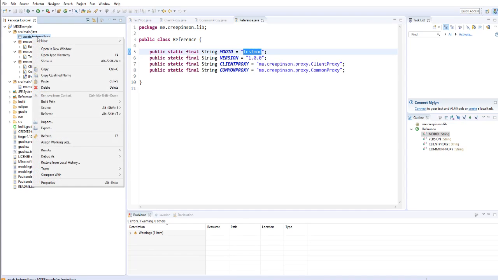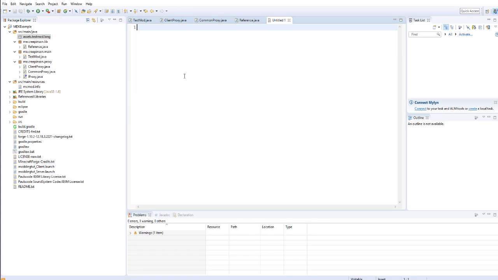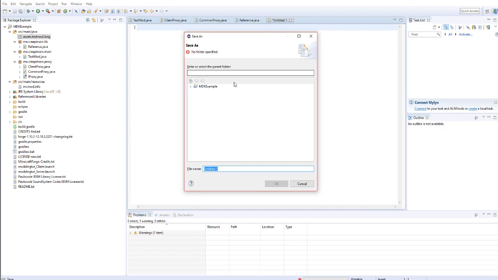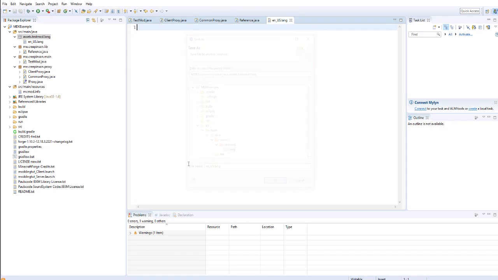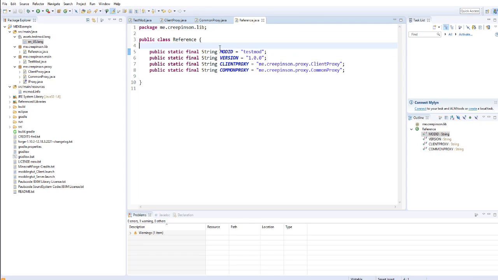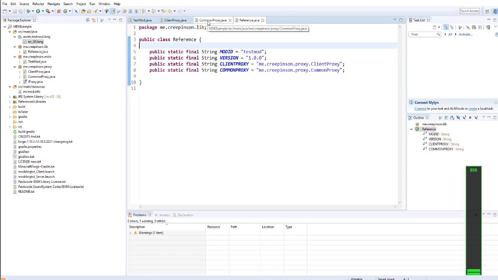Then you can right click, new untitled text file, and then you're gonna save that in source main Java asset test mod, and then you can type, this time is important, en underscore capital US dot lang. Dot lang. Yeah. Then you got the little file. And we're going to use that in a little bit to make a custom thing. That's cool. But as of now, we are done with this tutorial for setting up.